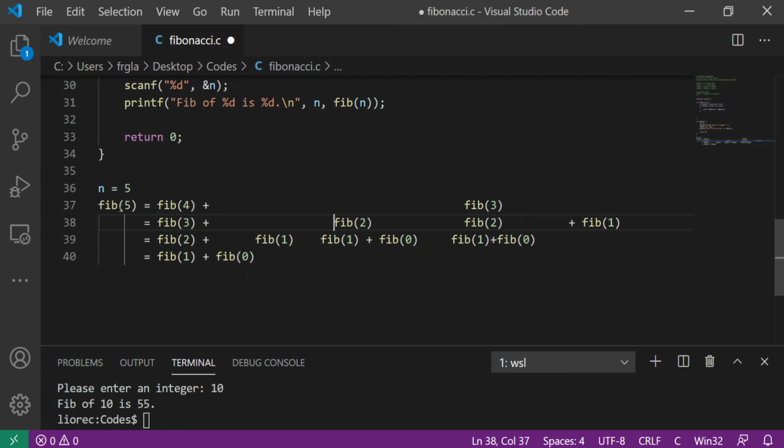Okay, again, we started with fib of 5, and fib of 5 is actually equal to fib of 4 plus fib of 3. But what is fib of 4? Fib of 4 is equal to fib of 3 plus fib of 2, right? But what is fib of 3? Fib of 3 is equal to fib of 2 plus fib of 1. And what is fib of 2 equal to? It's equal to fib of 1 plus fib of 0. So every function call, we need to go deeper into that until we reach a base case.